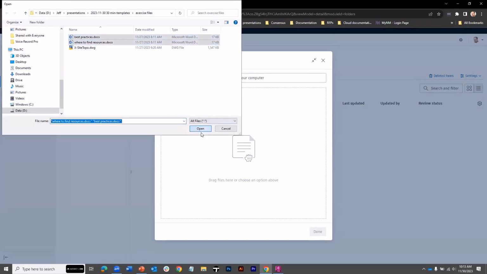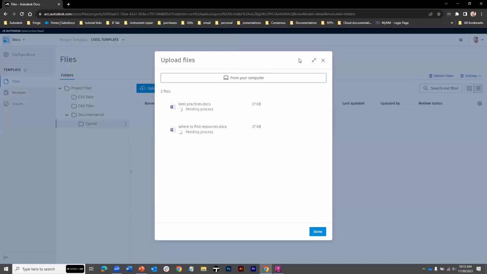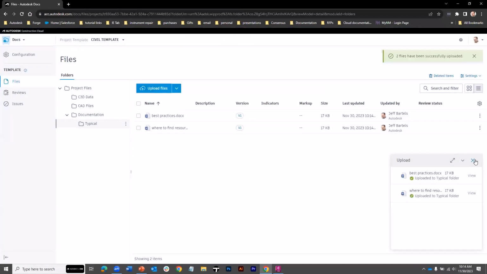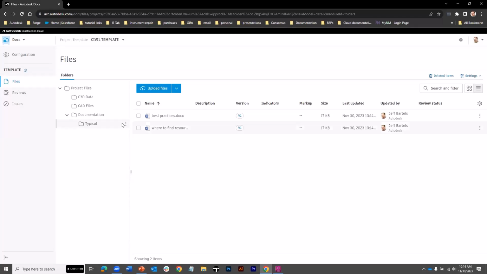I'm going to grab just a couple of Word documents for this example. And we'll upload those. So now these files, and you could put any typical files that you might want to have in a project. I'm using Word documents, but you could put anything in there that you want, just to show you that this is possible.